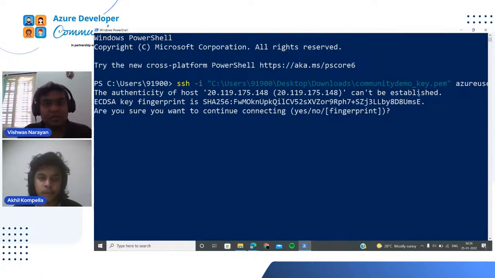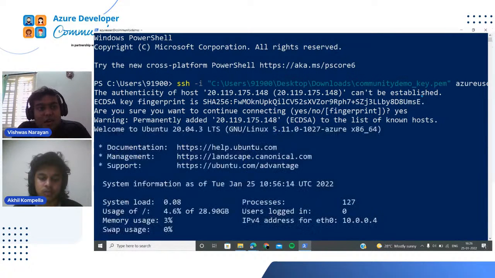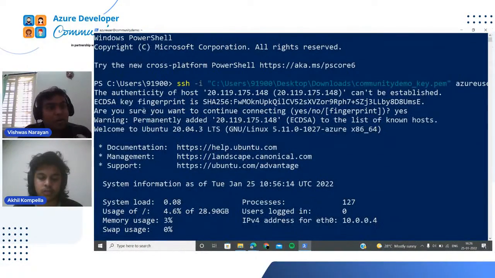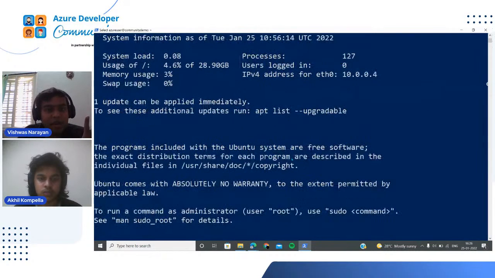Now it will take some time, and I say yes. Now you can see that it's getting connected. You can see how much information comes up. Like, hey, your ECDSA key fingerprint SHA, it just gave out some hash. Are you sure that you want to continue? Yes, I'm sure I'm continuing, because that hash came because of this PEM file getting matched. If it was not matched, it would say error, not able to connect.